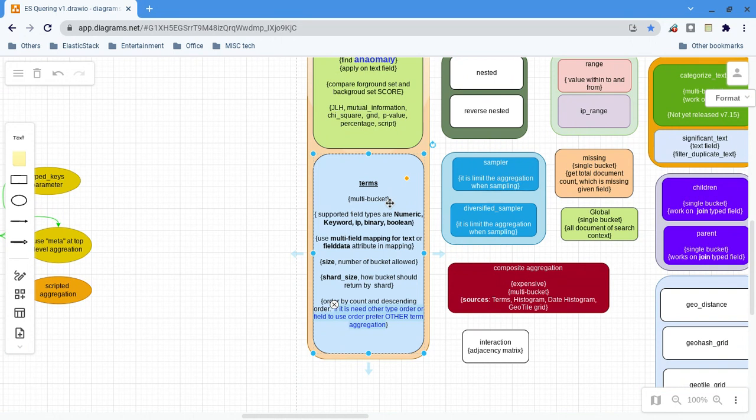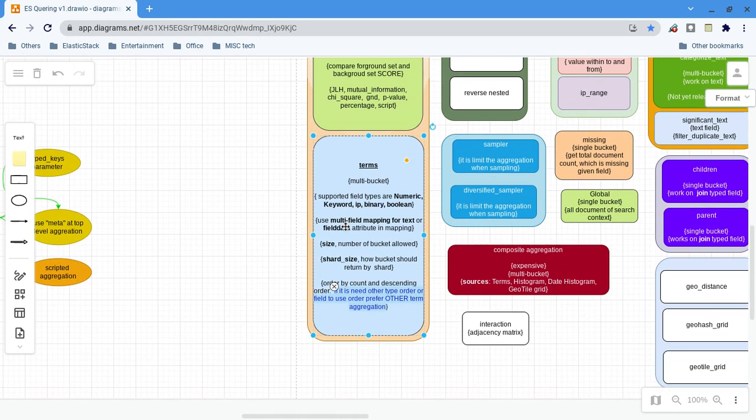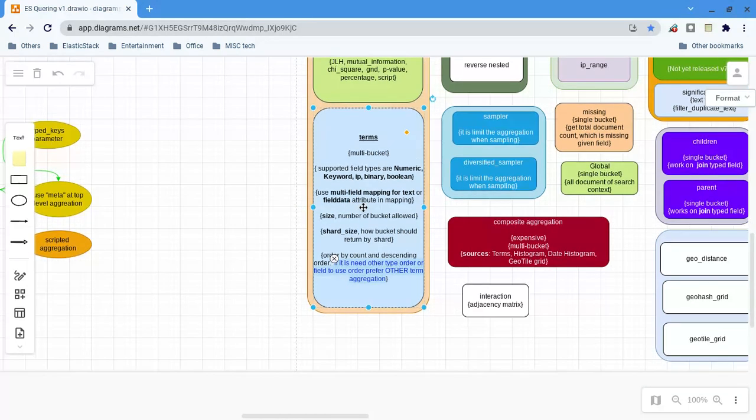The supported field types are numeric, keyword, IP, binary, and boolean, but mostly I have used a keyword field. If you want to use a text field, there are two options: you can use multi-field mapping for the text field, or the fielddata attribute in the mapping. With multi-field, we duplicate the same field, one as text and another as keyword, nothing else.